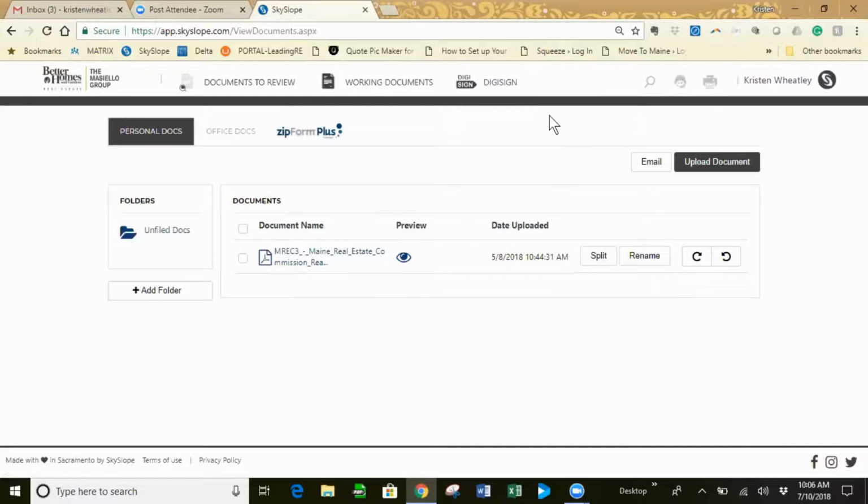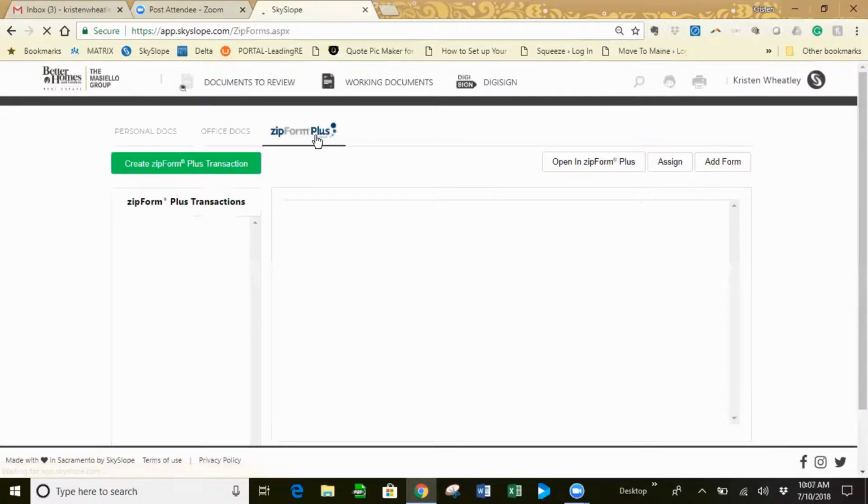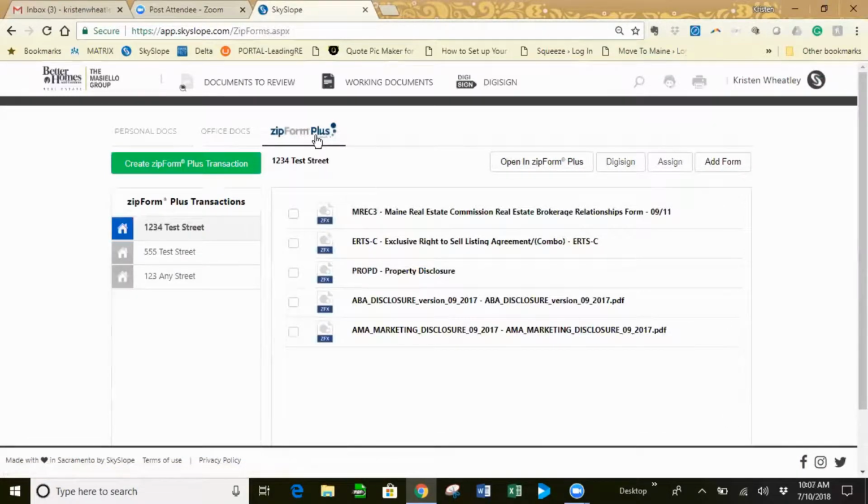So I would have already, of course, created my listing documents within Zip Forms. I'm clicking on Working Documents here, and I'm going to click on my Zip Form Plus tab because I have that integration going. And the cool thing about this is that everything that's available to me in Zip Forms that I've done instantly is available to me here. So for this demo, I'm using 555 Test Street. I've got all of the docs that I've already typed up in Zip Forms for the listing. The potential client just called me and said, yes, we want to go ahead and we want to list with you. And now I need to send them the docs electronically.